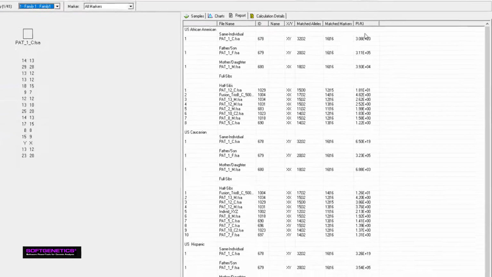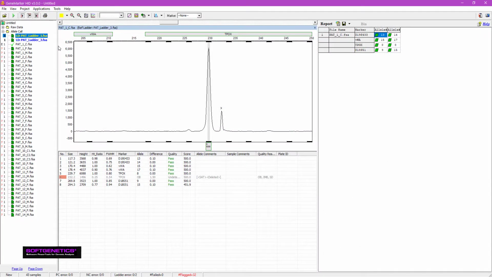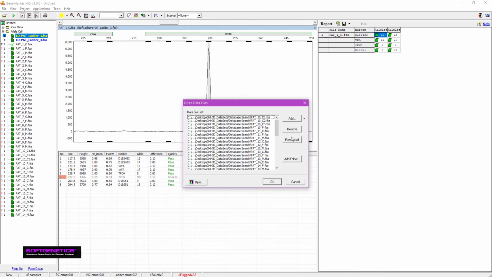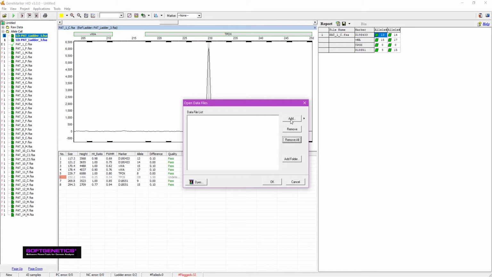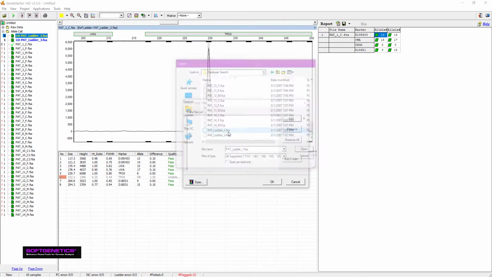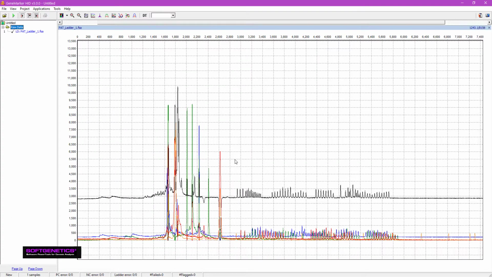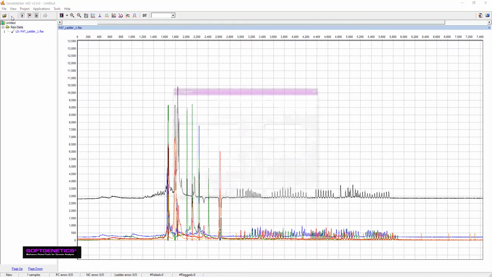In some instances, you might only have the genotypes for your remains or references, rather than the FSA or HID files. If that's the case, you can still use GeneMarkerHID's database tool. First, you'll want to bring in a sample. It can be any sample, even just a ladder. Run the analysis.